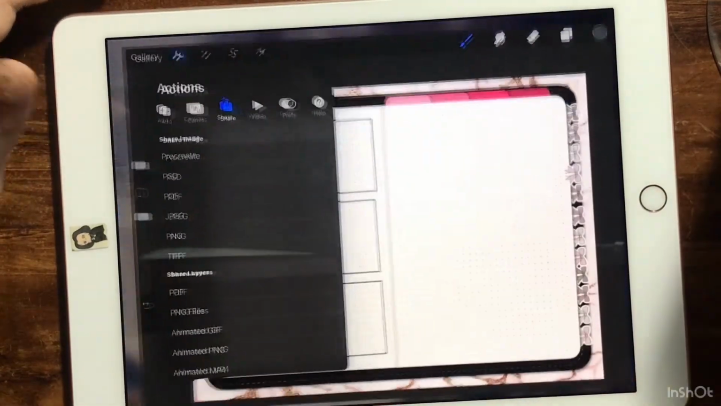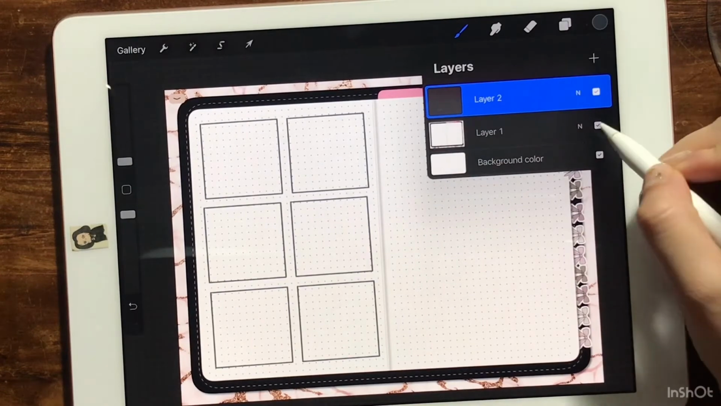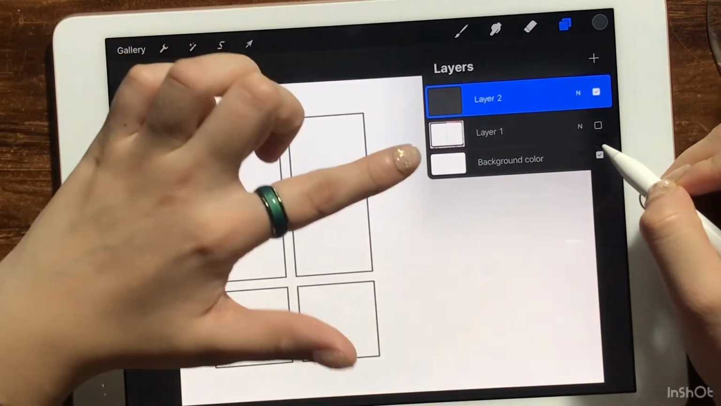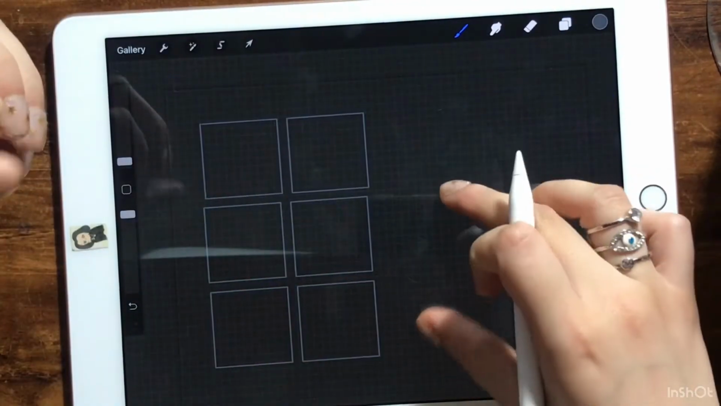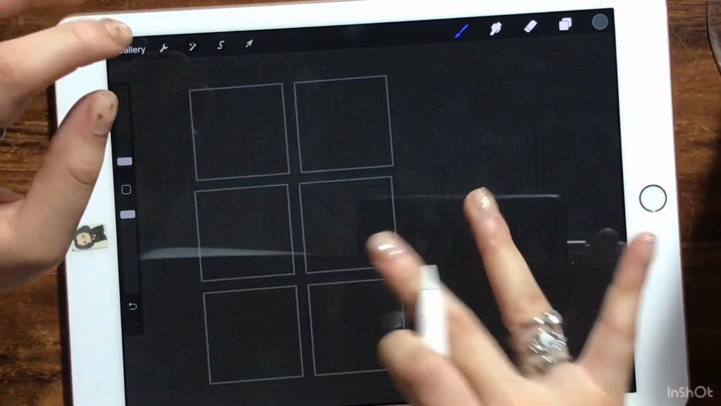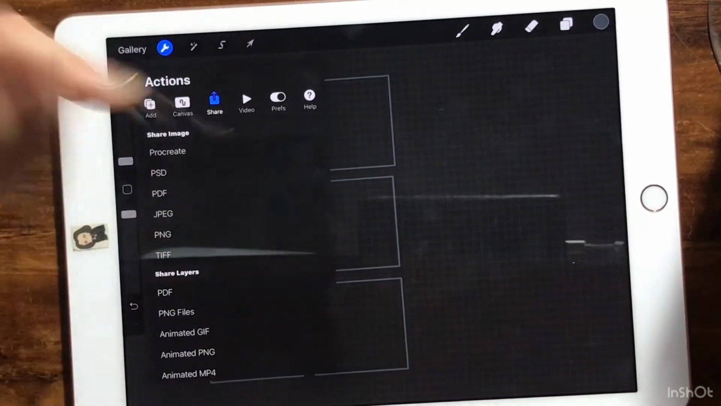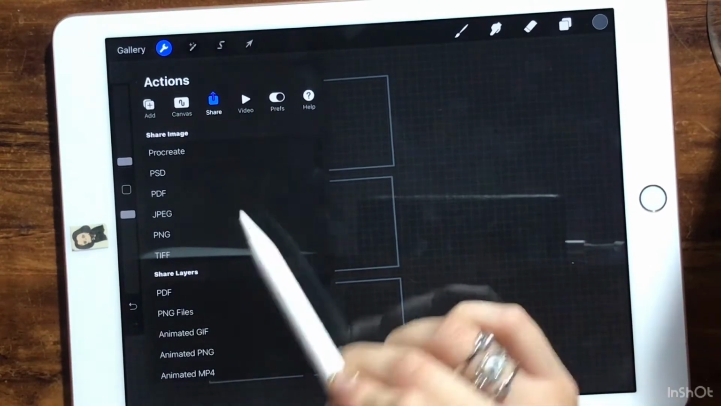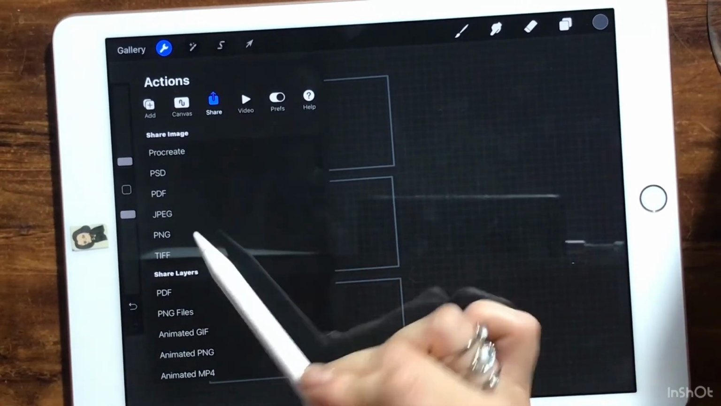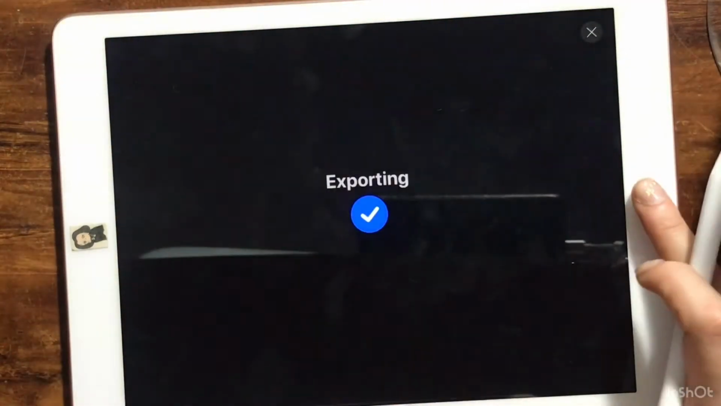Or if you just want a template because you're going to be using it in different journals, what you can do is deselect that back layer, deselect your background color so you don't have anything, you just have those rectangles and you have a clear background, and then you want to save this. And when you're saving your photo, you want to make sure that it is a PNG. If you select anything else, it will have a background, and you don't want that. You want this to not have anything.